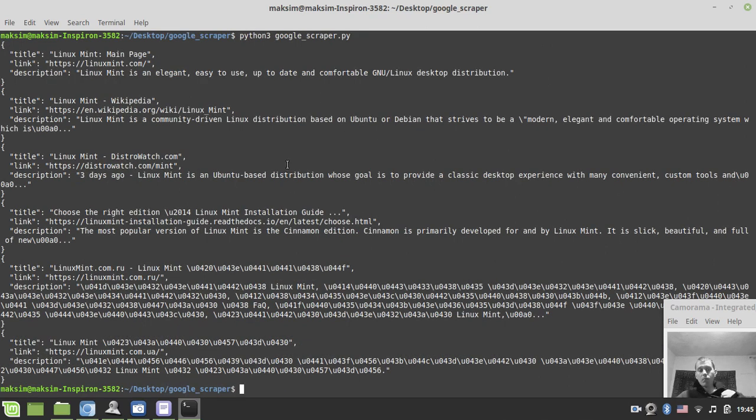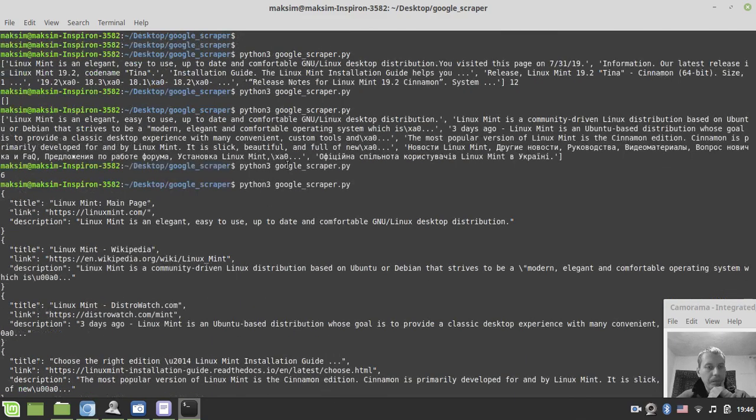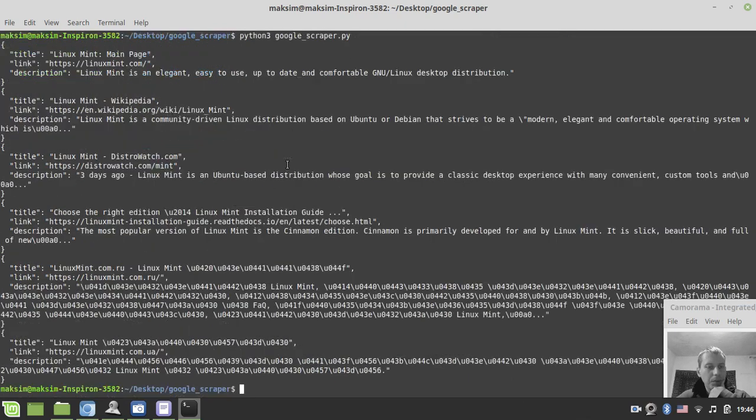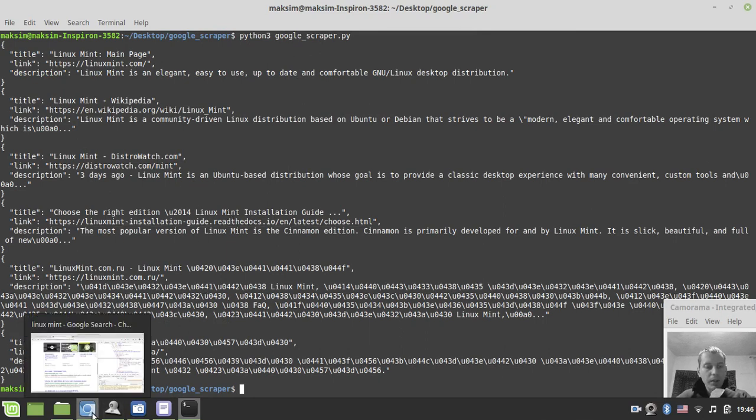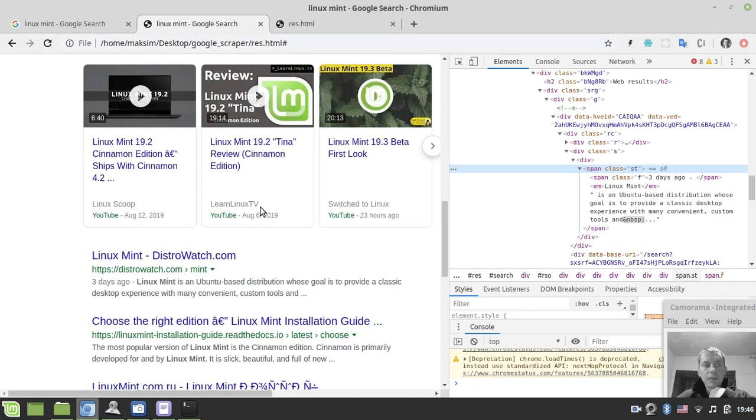Well, I kind of already like this. So, you know, guys, one more thing to consider is, well, now we have managed to scrape one page. And I just want to try if that would be kind of easy to scrape some more pages.